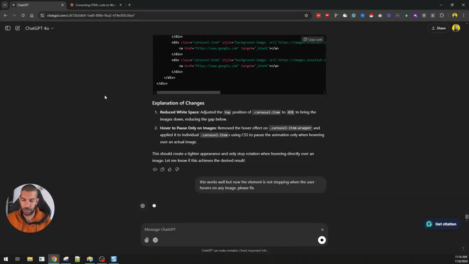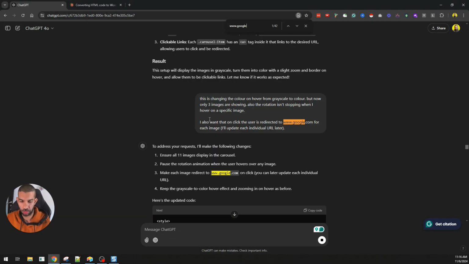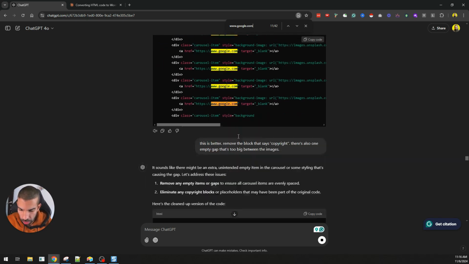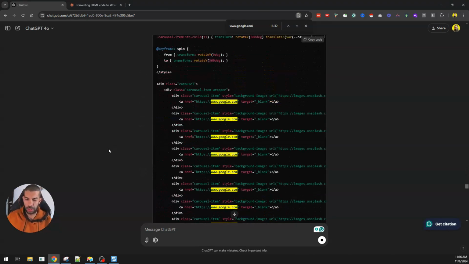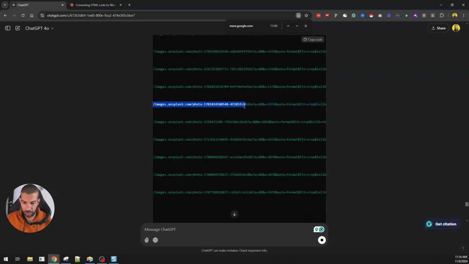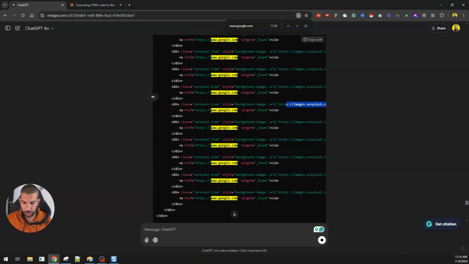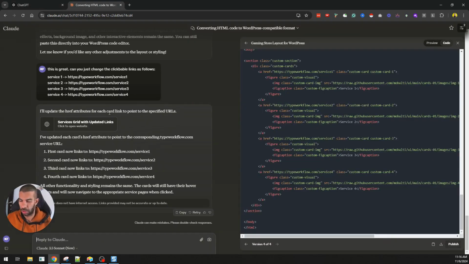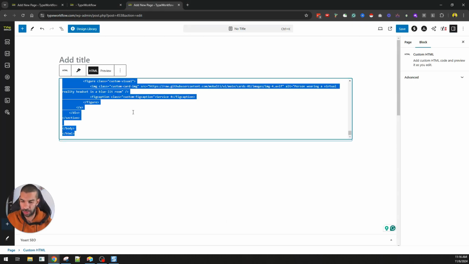Please fix. And also, if I go to google.com, it will be pretty easy to change all these. So just change that later. All I would need to do is update the URL image here, along with the URL that this would redirect to. Let's have a look at what Claude has done.